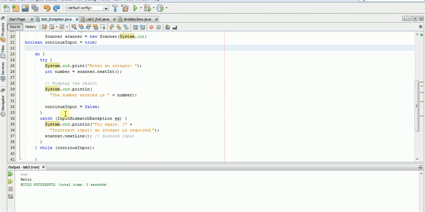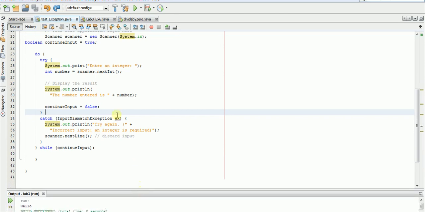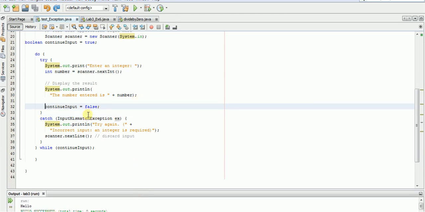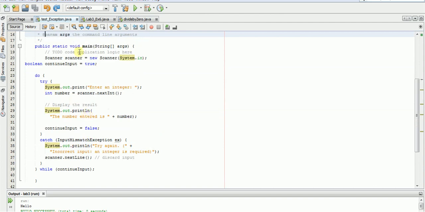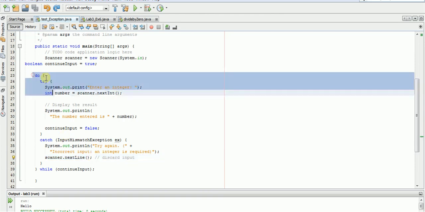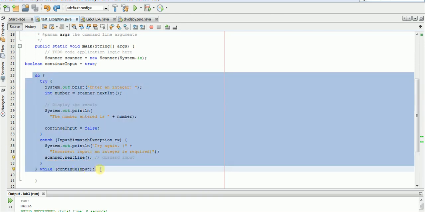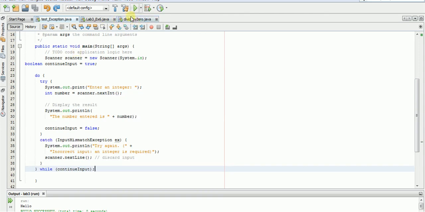So, let's start with this example. As you can see here, what do we have? We are trying to read from the user a number that is supposed to be an integer. Now, if it is not a number, then we are throwing input mismatch exception, and then we are giving the user the option to enter another number. So this whole thing will be inside a do-while loop. So let's try to run it.